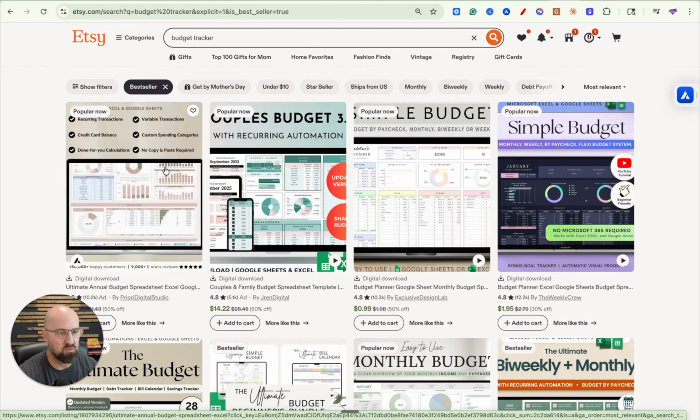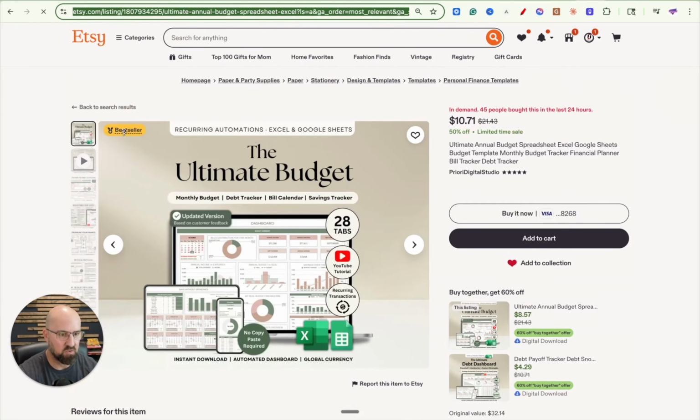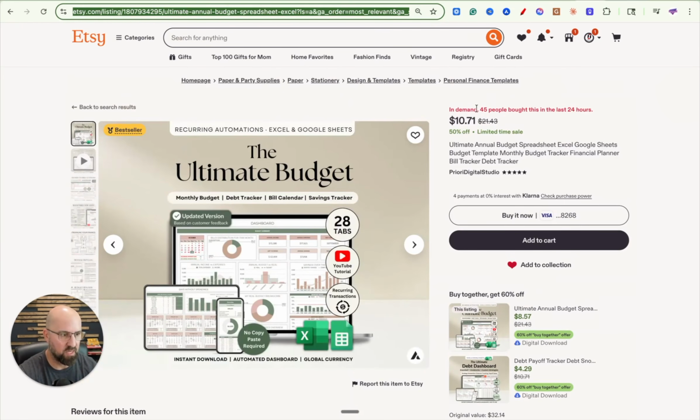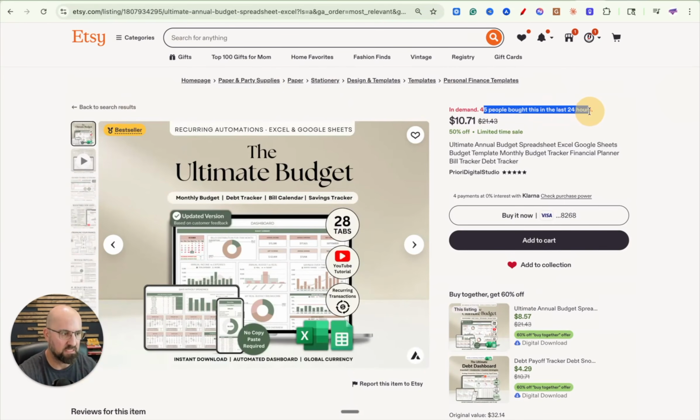So if we go into any of these listings, you see the bestseller badge, and then it'll tell you in demand, 45 people bought this in the last 24 hours. That's pretty good, right? That's at $10, that's $400 and some dollars in 24 hours off this ultimate budget tracker. So if this is my niche, this is the listing that I'm going to use.